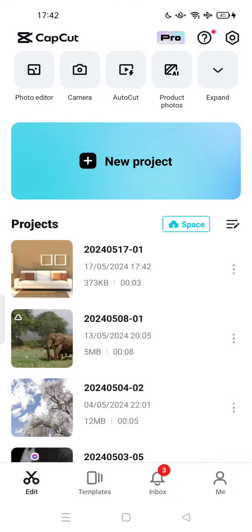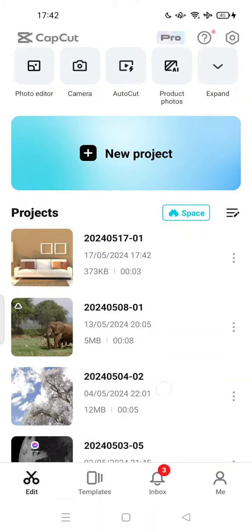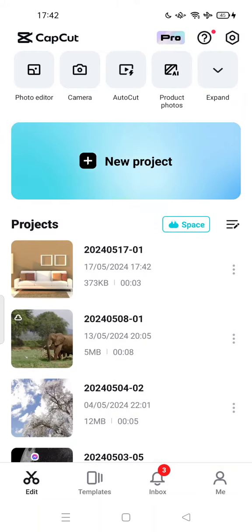Today I'm going to show you how to upload CapCut projects from Android to PC. So let's get started. If you use CapCut as your regular video editor on your mobile phone or on your PC, you can edit on both devices. So this is a mobile version, so you can upload into your PC version, synchronize it.